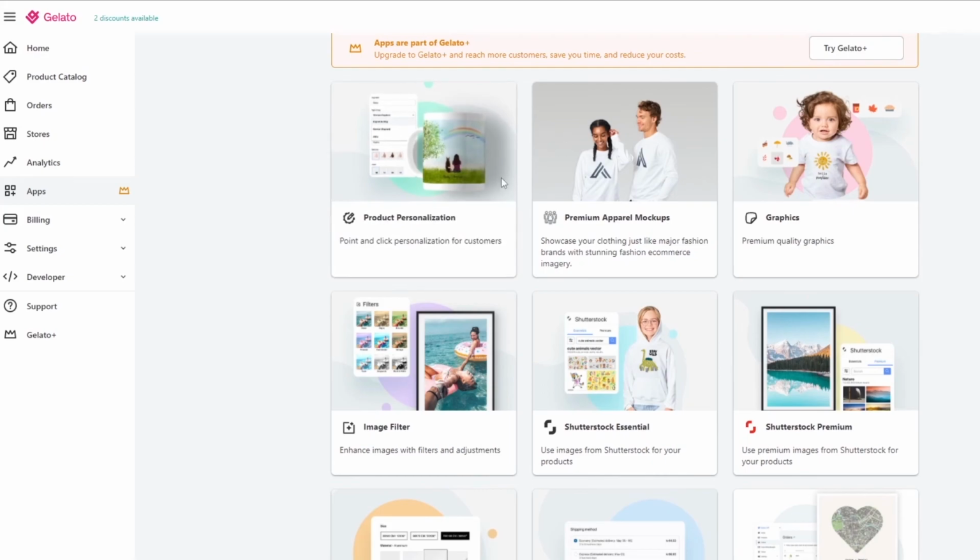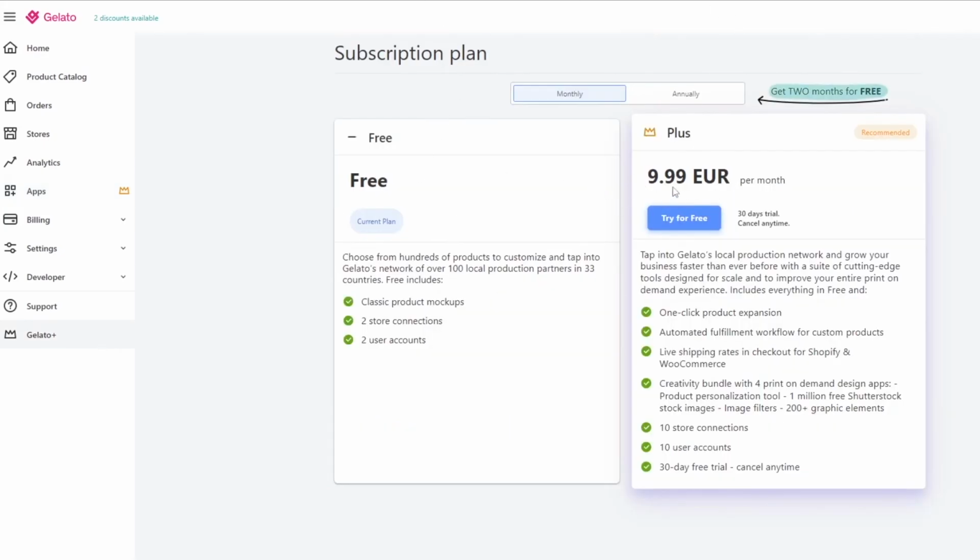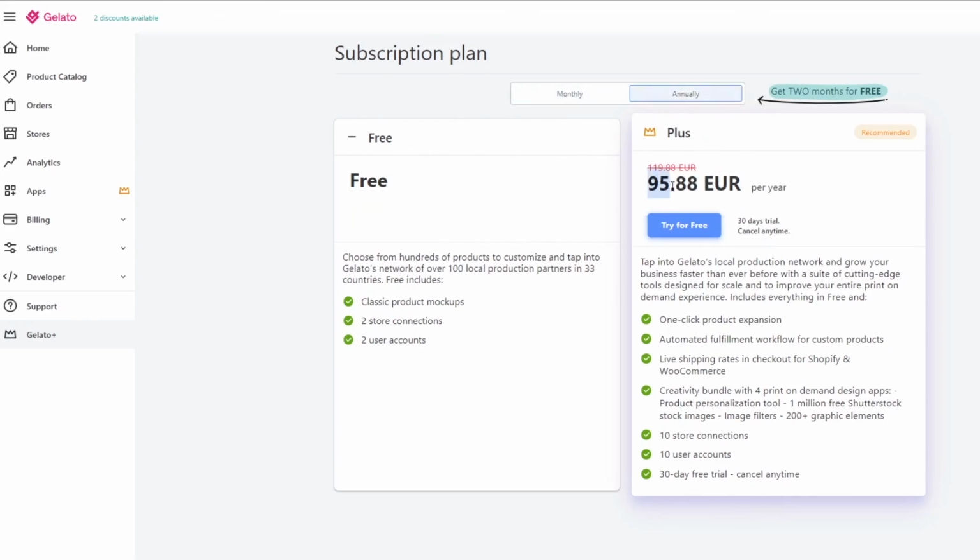So if you want to use these options, you can go ahead and use them for $6.99 per month, which is billed monthly, and annually, it's going to be a total of $95. So keep that in mind.